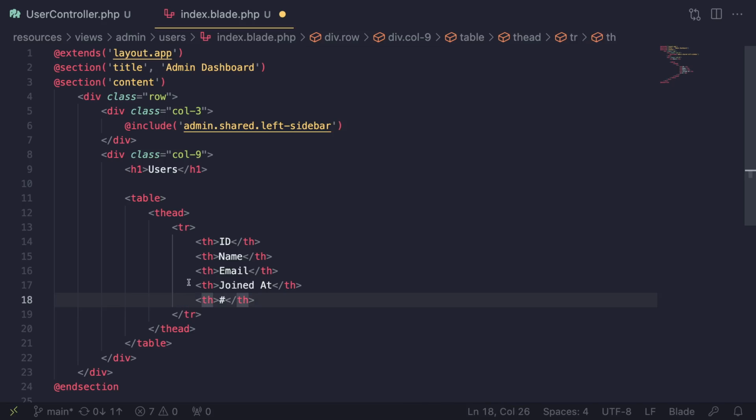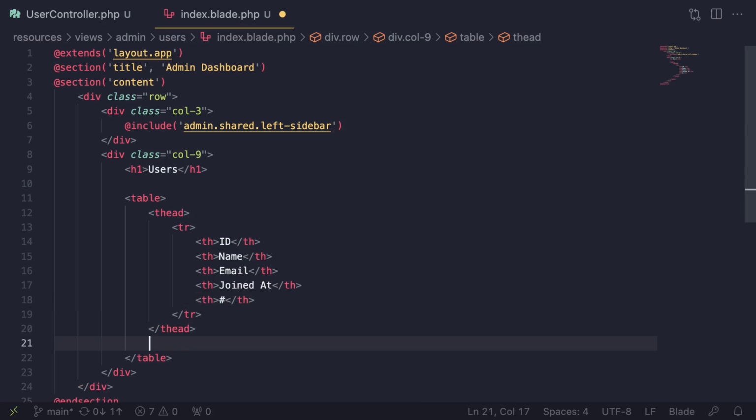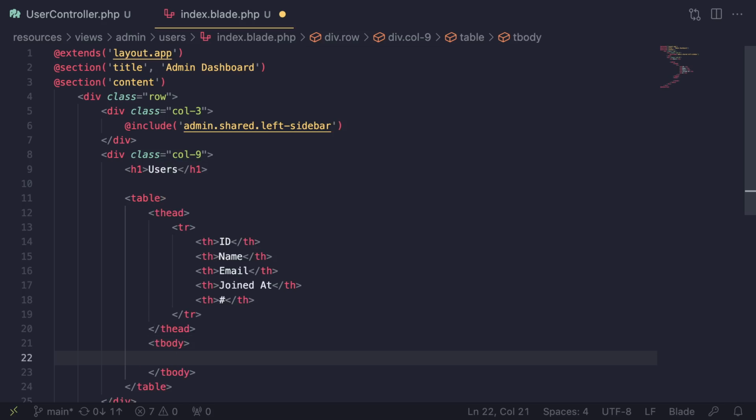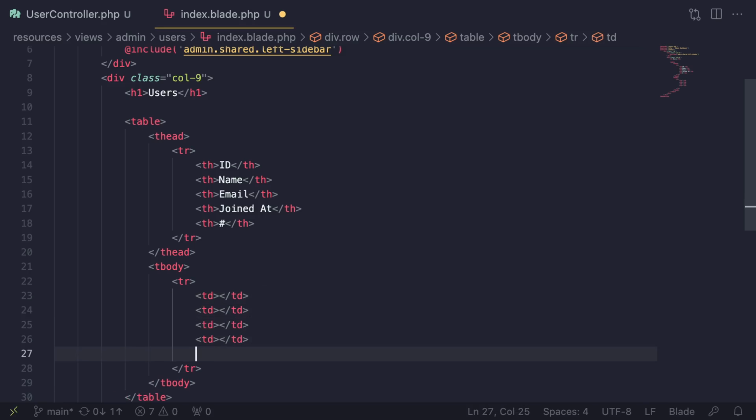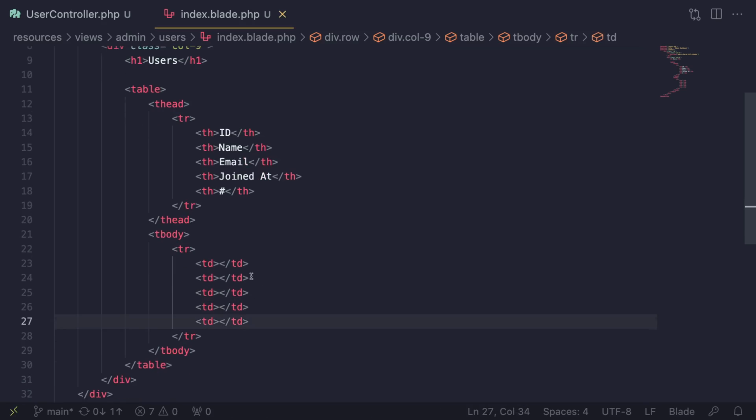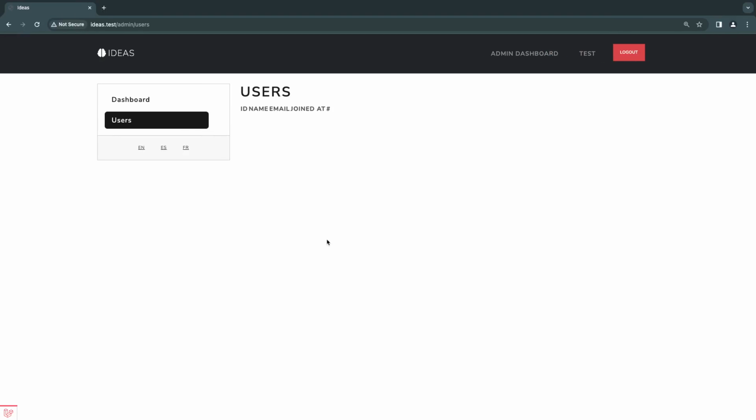So now that we have the T head, we also need to go ahead and add the T body for the table body, and exact same thing, but instead of TH, we are going to use a TD. And we have 5 columns, so I'll just add 5 empty spots for now. We will populate these in a second. So let's save this. Let's go back. Let's see how it looks. We do have the table.